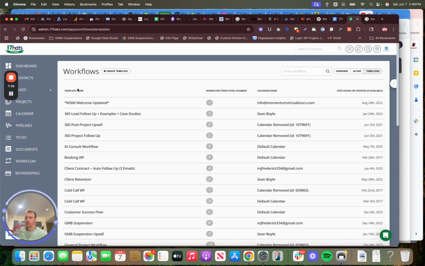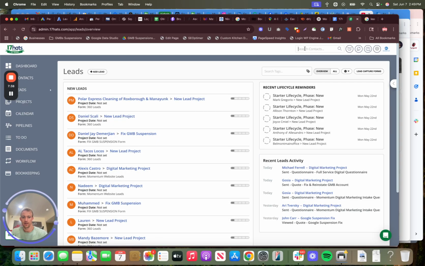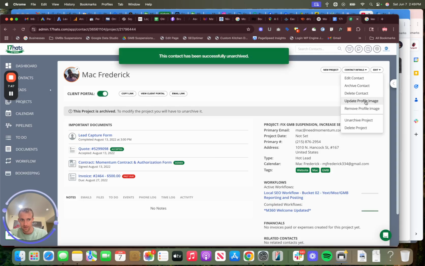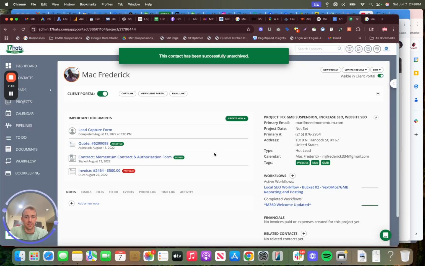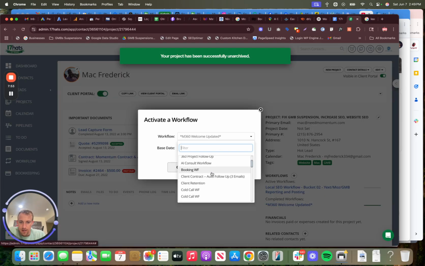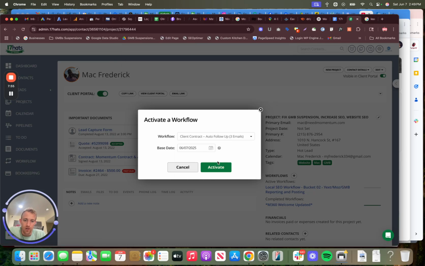So back to this workflow. Let's use an example here. I'm going to pull myself up as the client. So now I could go in here. Let me unarchive myself. And you can customize this for any platform you're using. Choose your workflow, and then you could just trigger the workflow. So tomorrow it would send the first email to myself in this example.